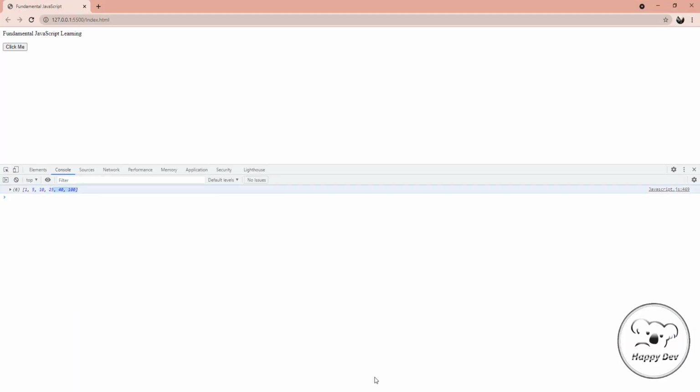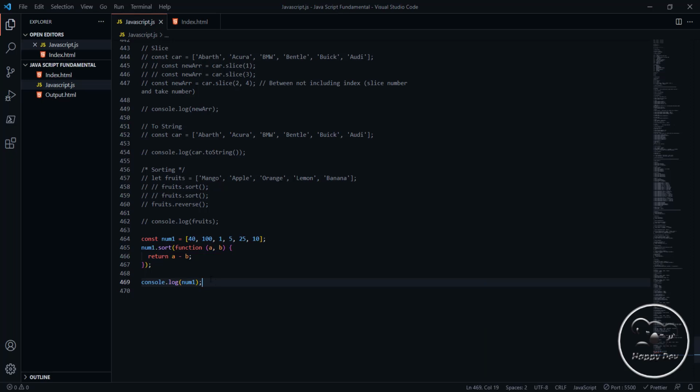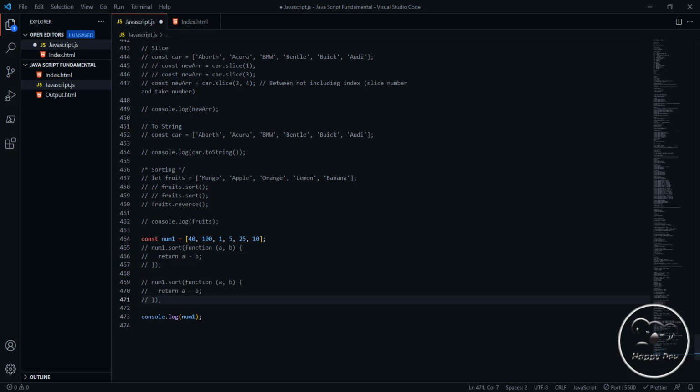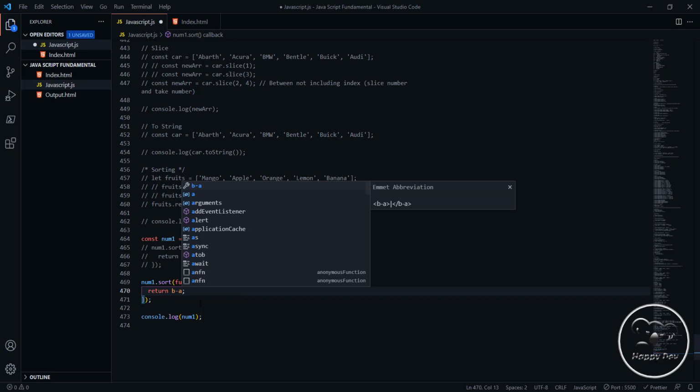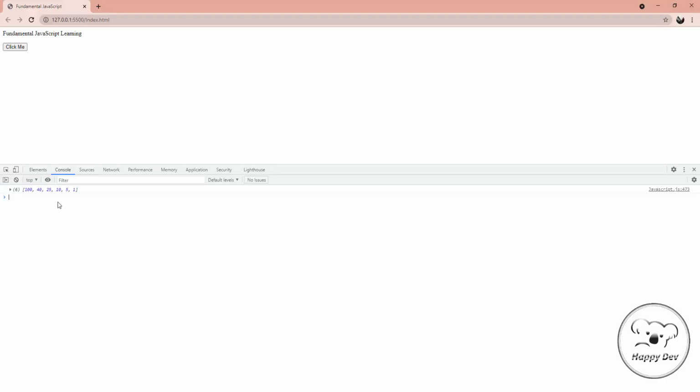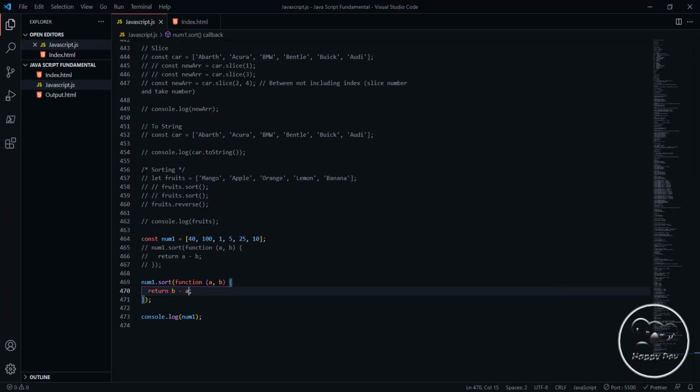So we start from the 1. Okay. If we comment this out and copy this one, we change it to b minus a. Save. So it starts from the biggest number.